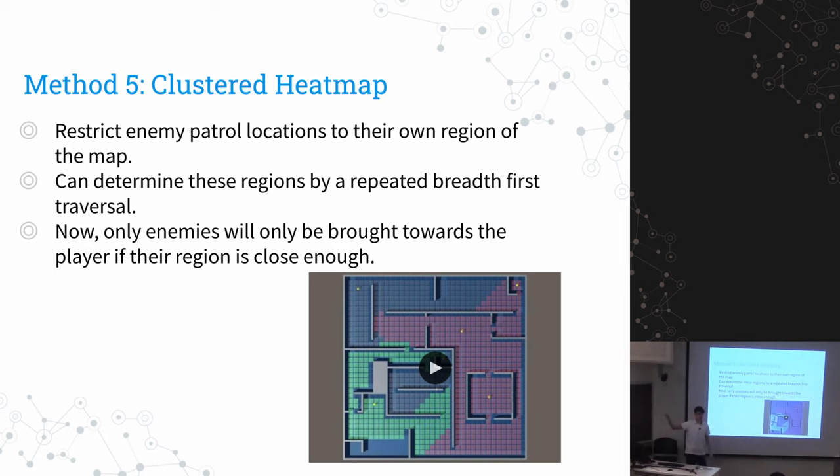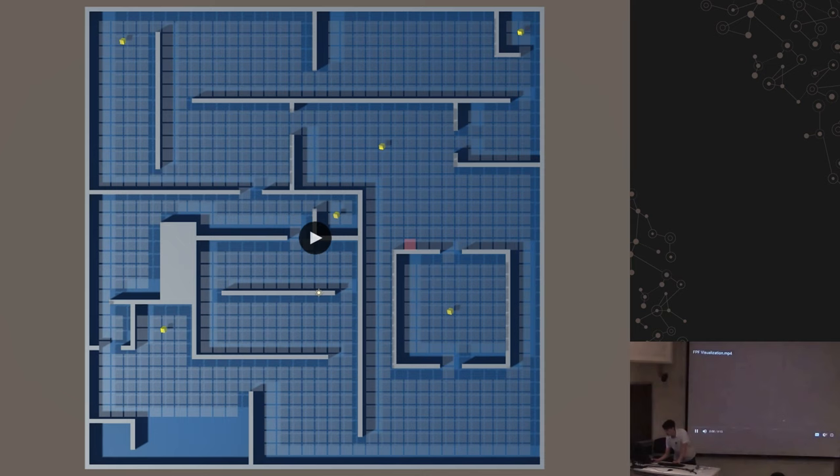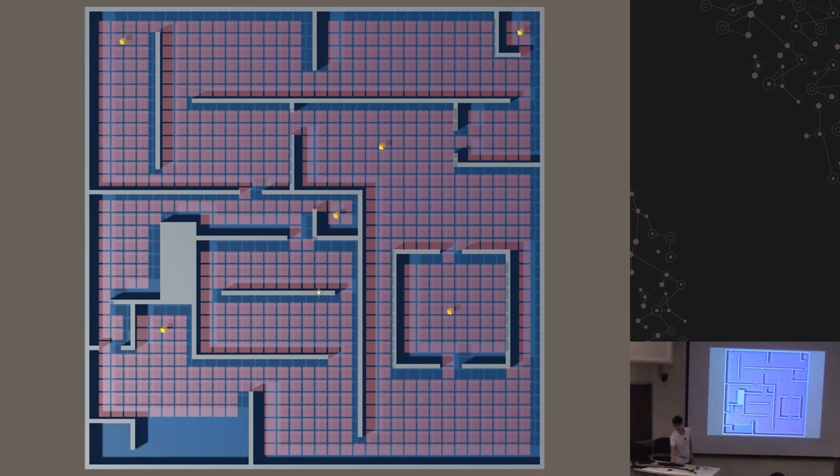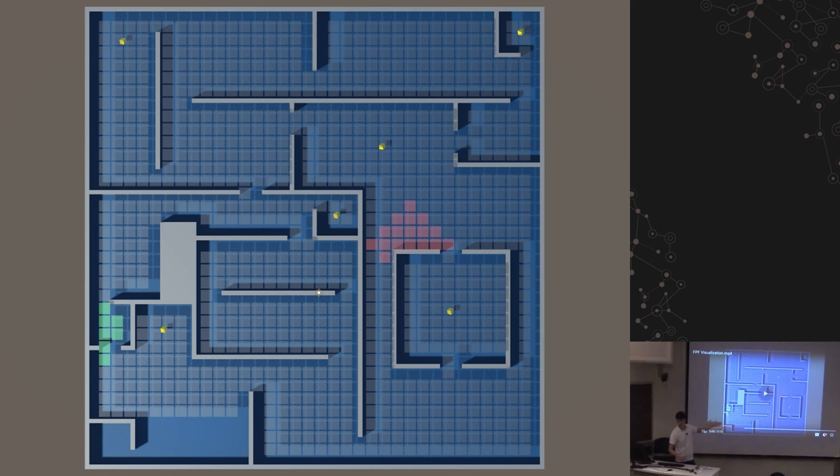And a way that we can do this is this repeated breadth first traversal technique, where you first pick a node at random on the map, and we breadth first search out, which gives us a point farthest away from that initial choice. And now we have 2 centers of regions, essentially. Breadth first search out once more, and we get a third point. This can be repeated ad nauseum, of course. We get a third point, and once we breadth first search out a third time, we get 3 regions.